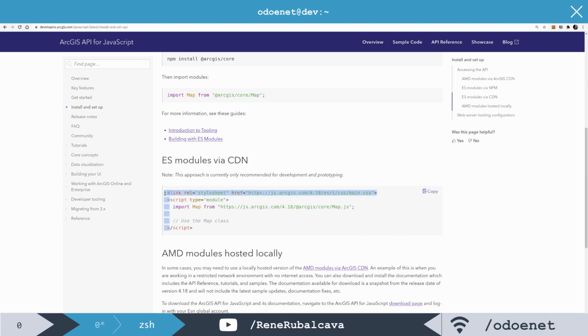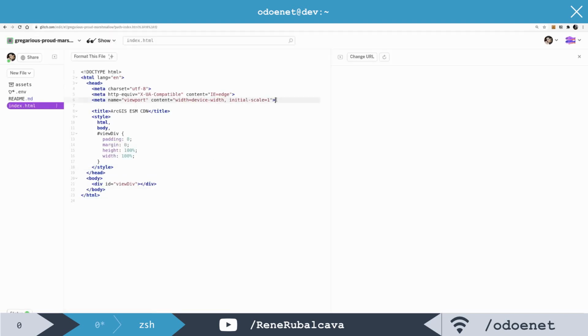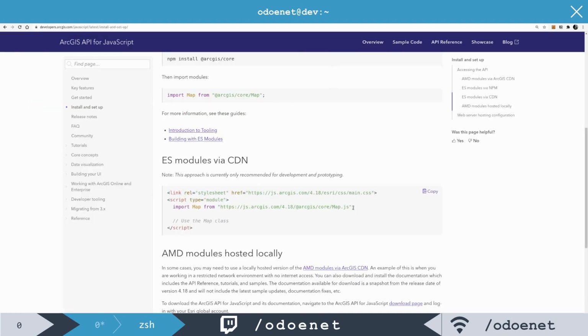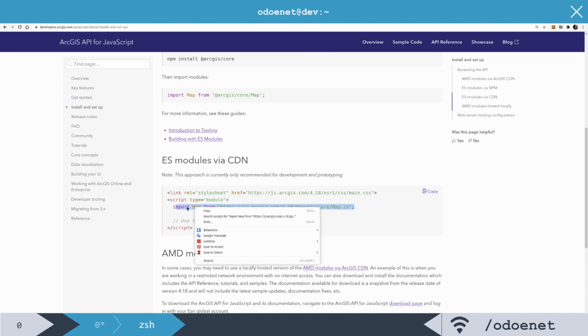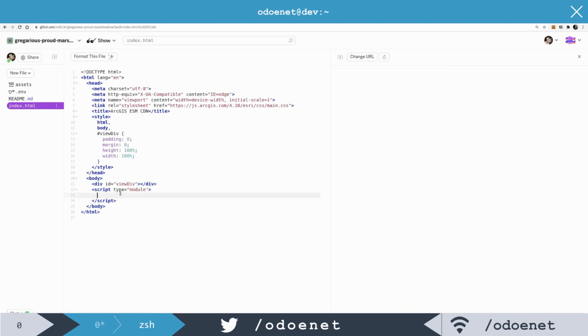So let me take this style sheet section here. This part has not changed, so I'll just add my style tag in here. And what I want to do now is, I've already got my view div, so I'm going to add a script tag. For my script tag, I'm going to make it a type module. This is going to let the browser know that I'm going to be loading some ESM modules in my application. So what I can do here is copy this a little bit here, take that, and put this in here.